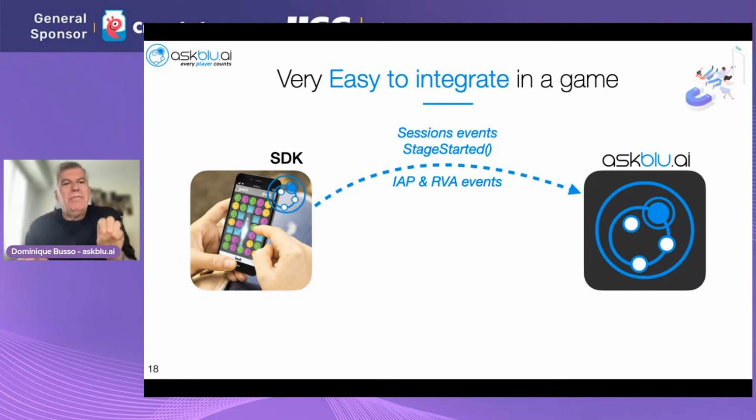If you have a game with, let's say, two important core loops, two important gameplays, you can put a stage started on both. That's the mandatory events. If you have an in-app purchase, you can send us just when the player is making another purchase. We don't need to know the value or anything. Same thing for a rewarded video ad. You can send us the event that the player chose to watch a rewarded video ad. These two are not mandatory, but if we have them, it improves the prediction a little bit.